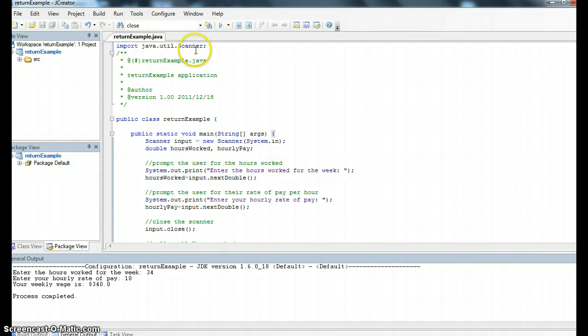At the top, I've got an import java.util.Scanner. I've set up my scanner here in my main method: Scanner input equals new Scanner(System.in). I've got two variables, one called hoursWorked, one called hourlyPay. Those are both doubles so that the user can enter, maybe they worked 40 and a half hours, or their hourly pay is 9.25.